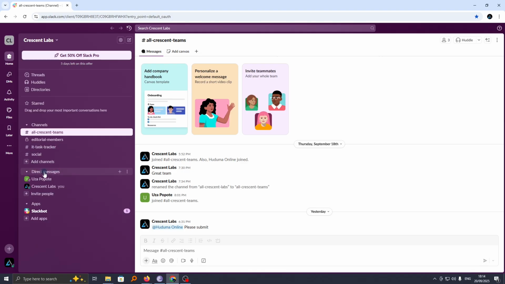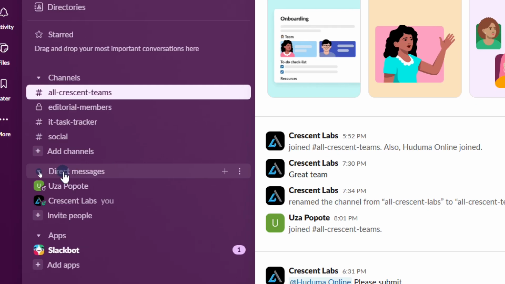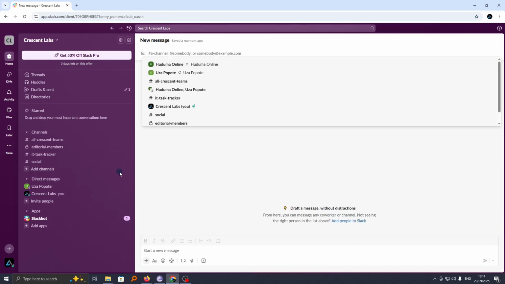Alright, so all you need to do is go to your Slack workspace, and then once you're here, go to direct message, which is this, and click on plus. Now if you click on plus, you will have an option to add all the users that you want to direct message.